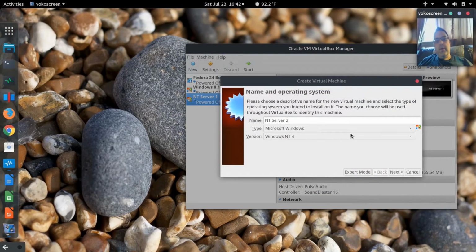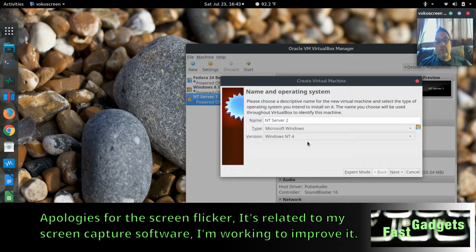So today what I'm going to do is install Windows NT inside VirtualBox. Many of you may not be interested in vintage operating systems, but I find them very interesting, and this was an operating system that I'd used for a long time as both a Windows server and as a workstation. So I'm going to go through the installation and do a little bit of setup, just so you can have a look at it.